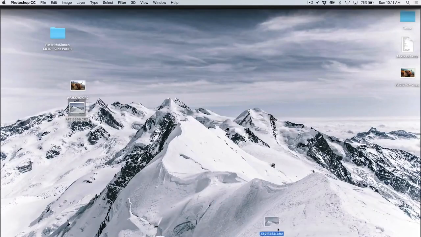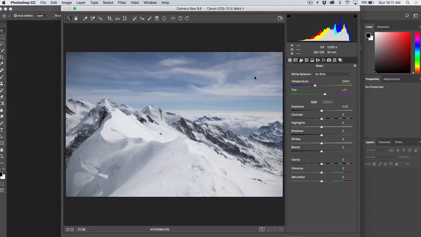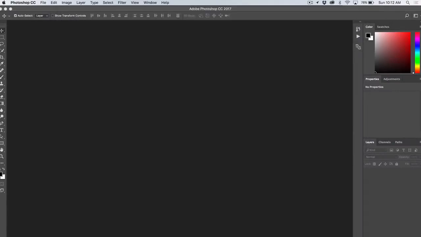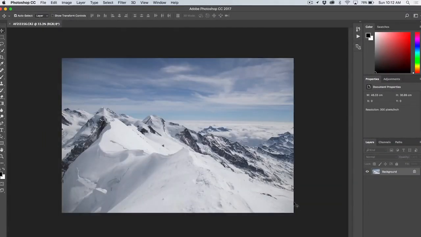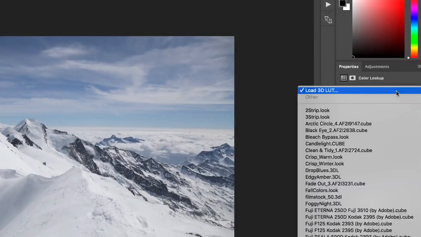Let's grab another photo. Let's open up this one, which is actually my desktop background. So that's the shot straight out of the camera. I always just kind of protect the highlights a little bit. I'm fine with that. Let's just hit Open Image, which opens it up into Photoshop. Make sure over here on your adjustments layer, you can click that little grid there, color lookup. Select that, load 3D LUT.